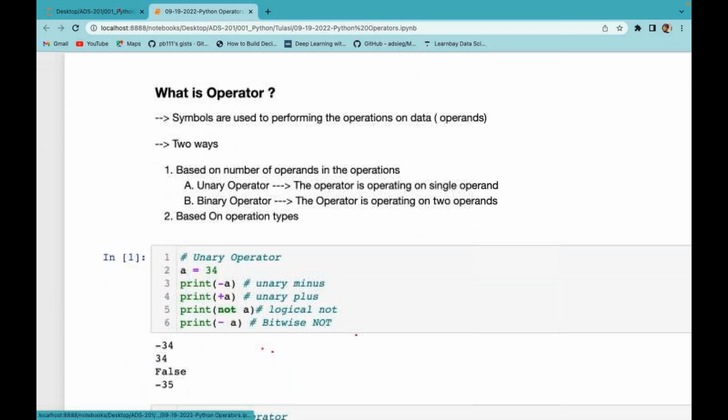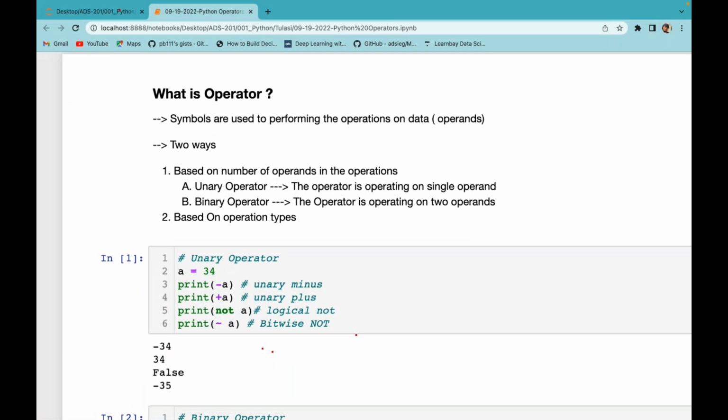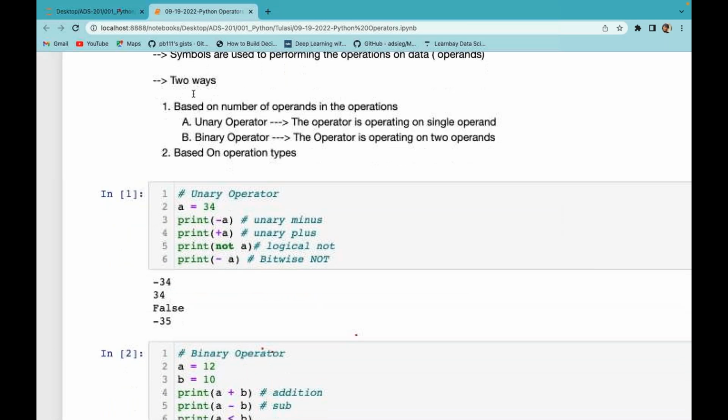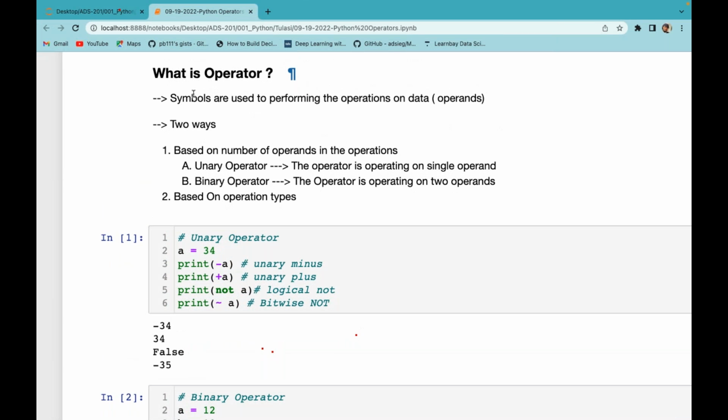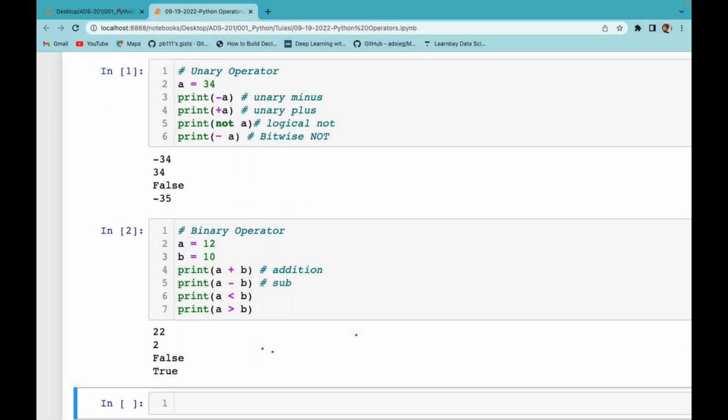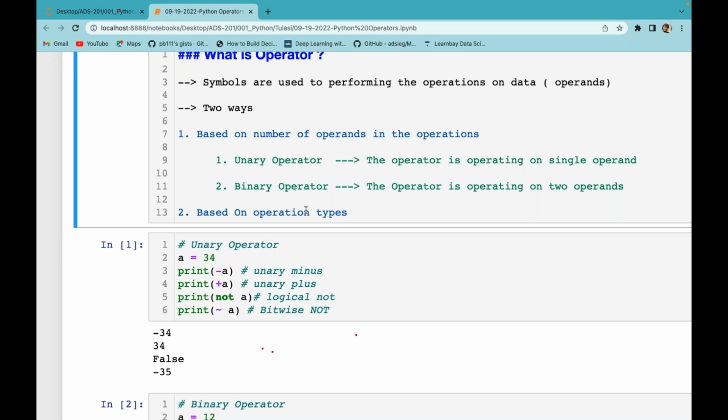So let's see operators. I explained the definition of the operator. There are two ways we categorize the operators. The first one is based on the number of operands in the operation, which are unary operator and binary operator. That I explained to you. But now the operators are classified based on the operation type.